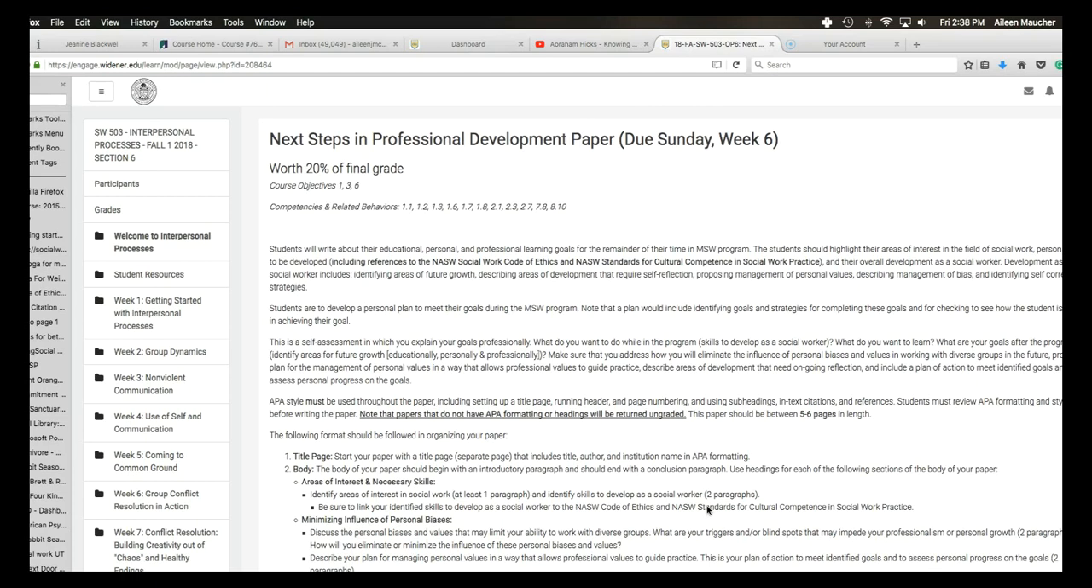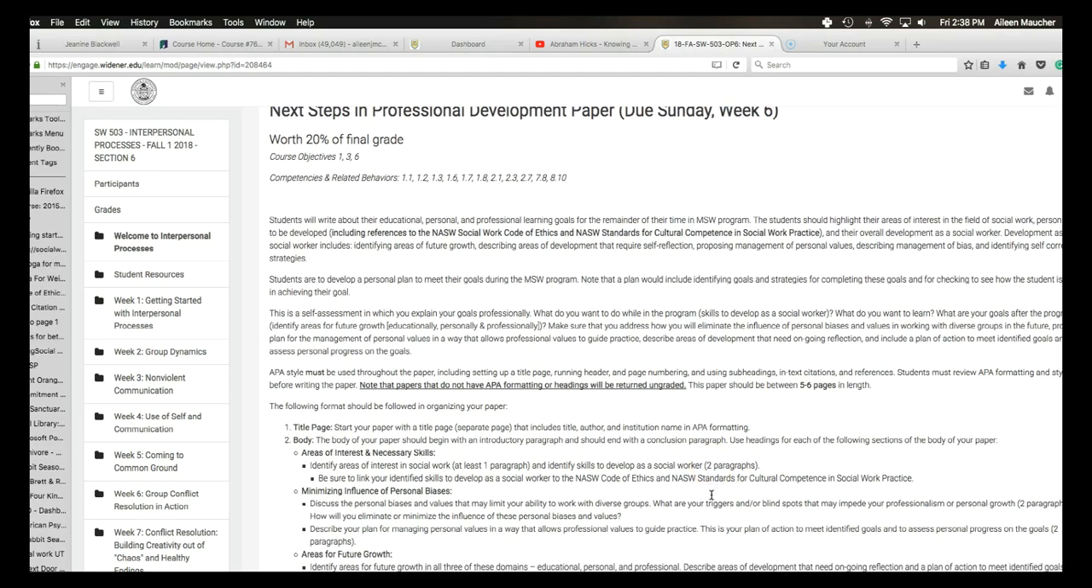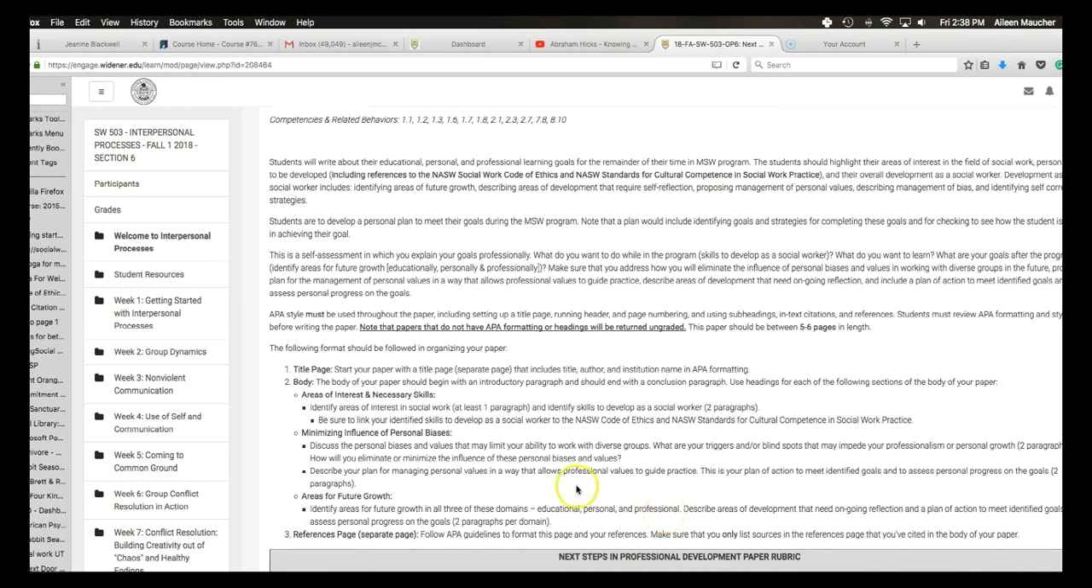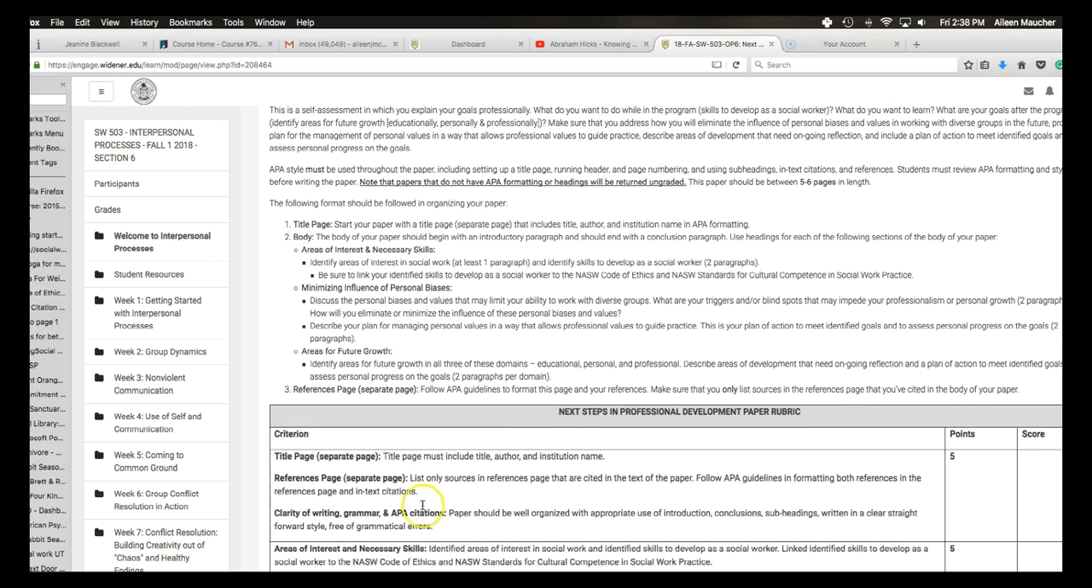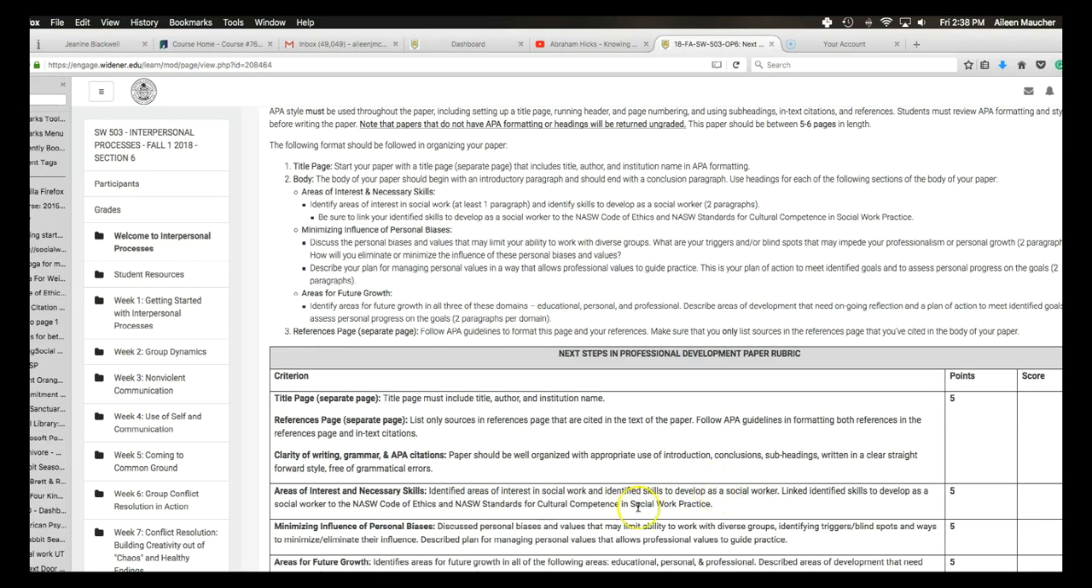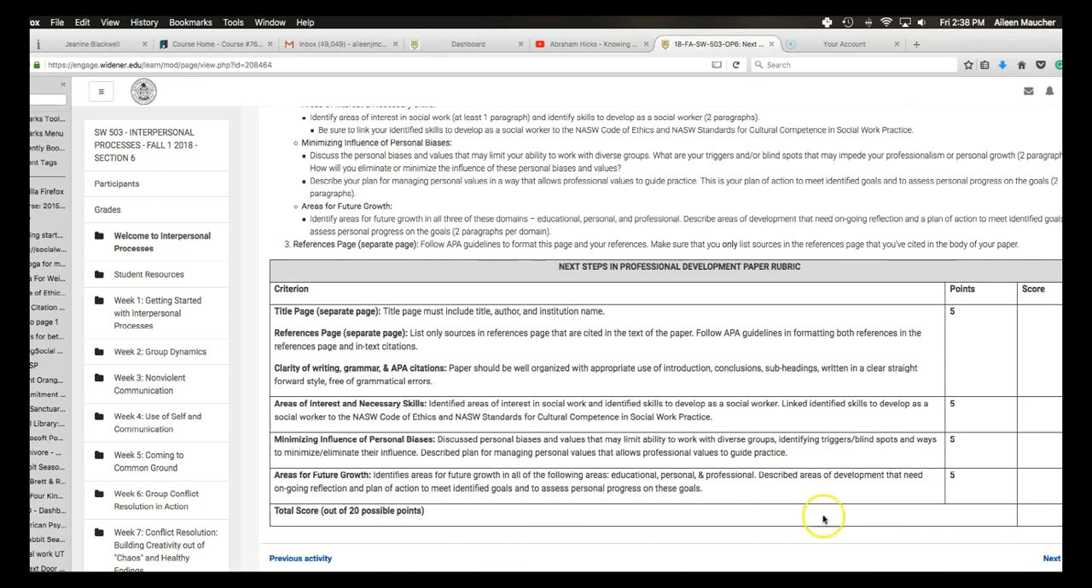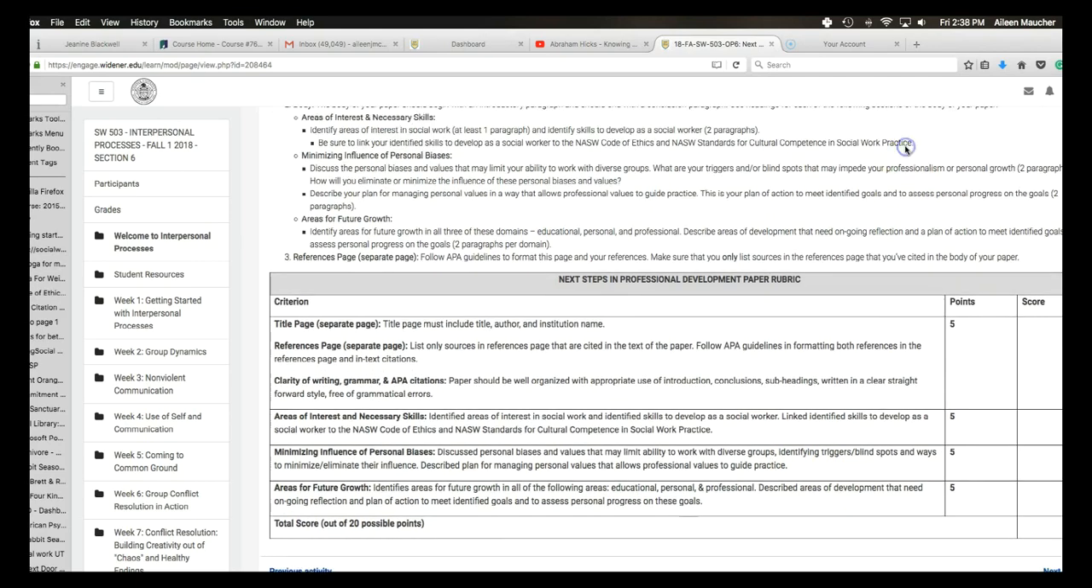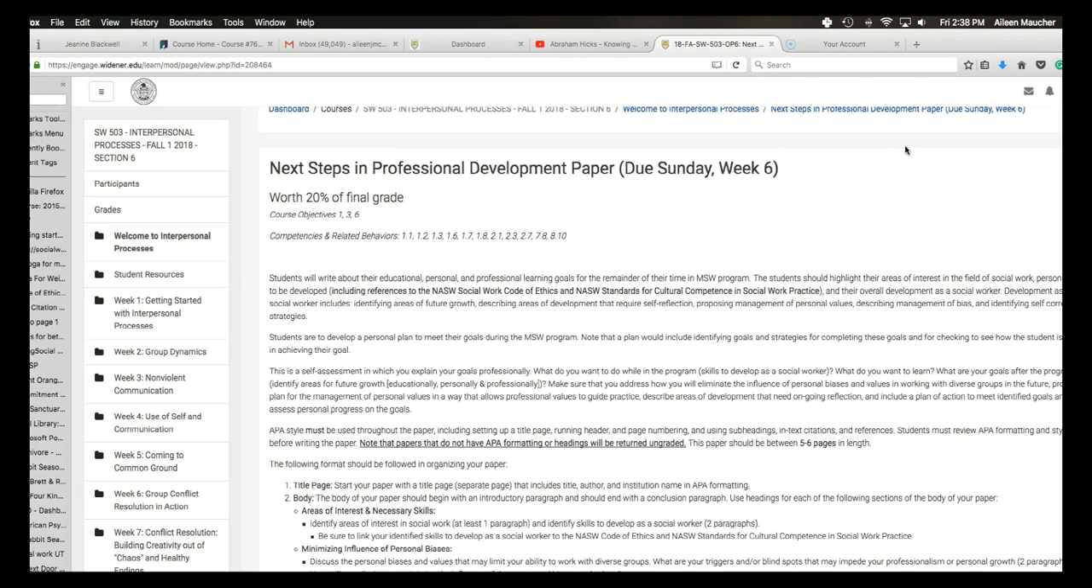So this particular paper should be between 5 to 6 pages in length. Again, here it is all spelled out for you as I just went over, and then you have a rubric that you're following that really tells you how many points you're getting when you cover each section. So again, I recommend that you take some time and read over this. And if you have any questions about it, don't hesitate to reach out. Again, this particular assignment is due Sunday, week 6 here in our class.